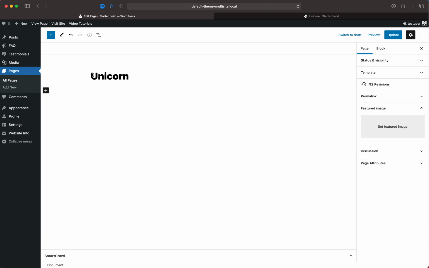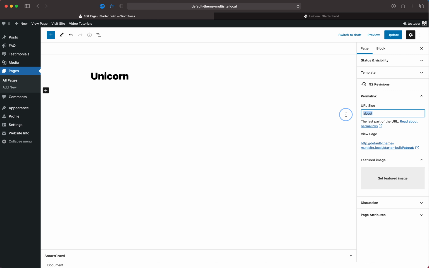So note, if you ever change your name of the page, which you're not going to do frequently, but if you do, you must come over to the permalink and you must change that to unicorn as well. So then update that. So now your unicorn page will have the unicorn permalink, or what they call slug.